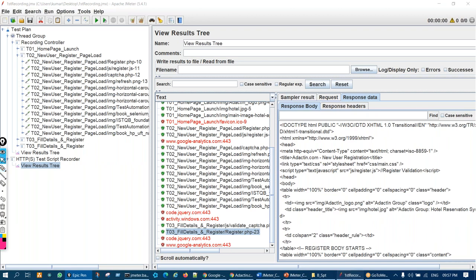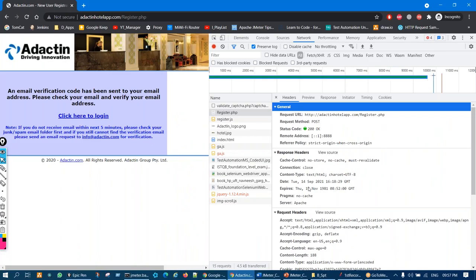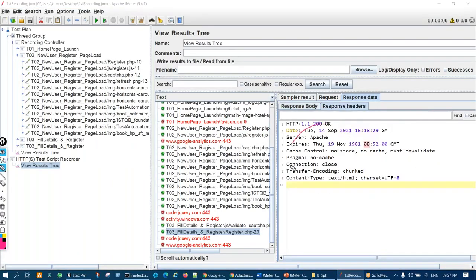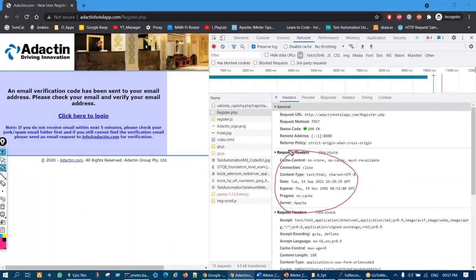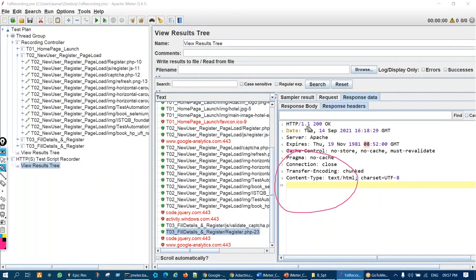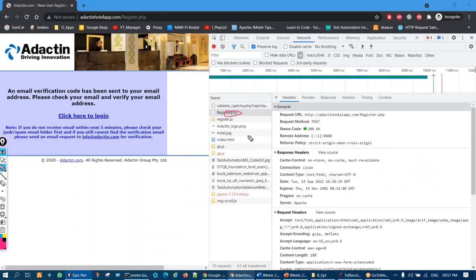And with that response, what additional component will come? Response header will be there. See, response header. You can match it, it's almost the same. You see this response header and see this, right? So this happens with every request. Not only the last one which we see over here. That's why I'm saying that.